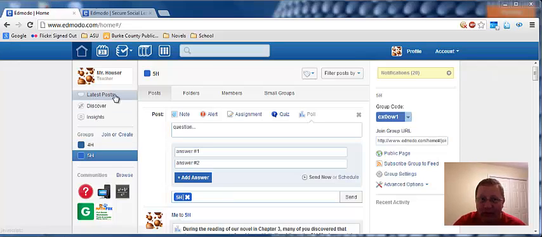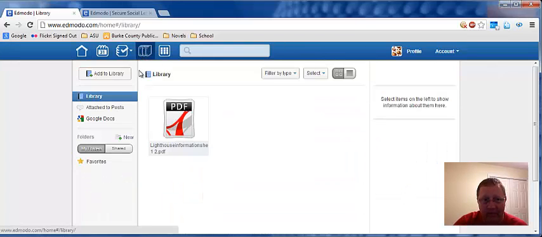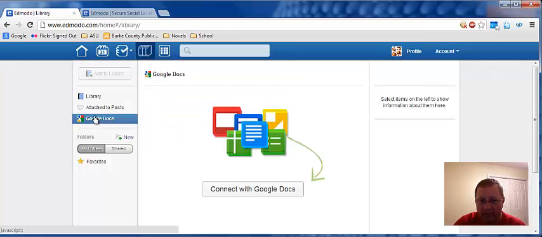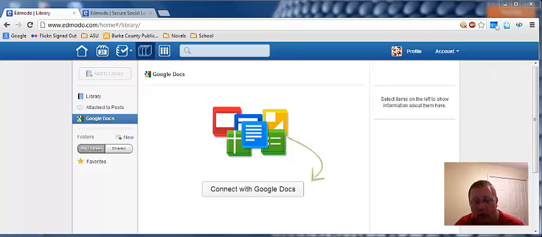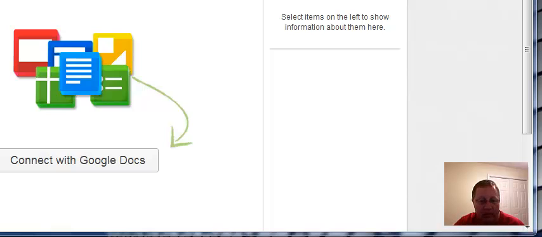Another great feature of Edmodo, like I said earlier, was the ability to sync your Google Docs or Google Apps basically with the program itself. To do this, you will click on your library link at the top. Then on the left-hand pane, right here, we will click on Google Docs, and we get the option to connect with Google Docs, which includes Google Presentation or any of the Google apps that students may have access to.